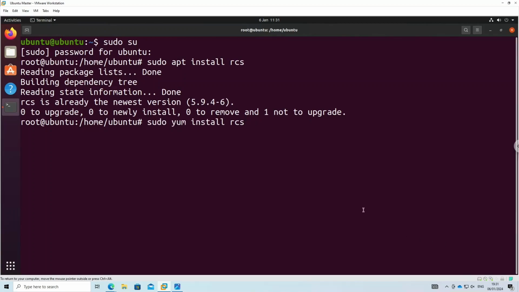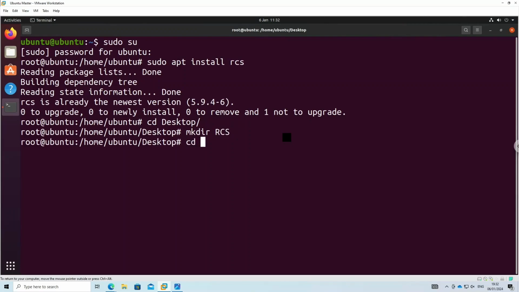Right, so now we will go into our desktop, and we will create a folder called RCS, and inside RCS we will create a file called test file. So let's create a file: touch rcs.txt.